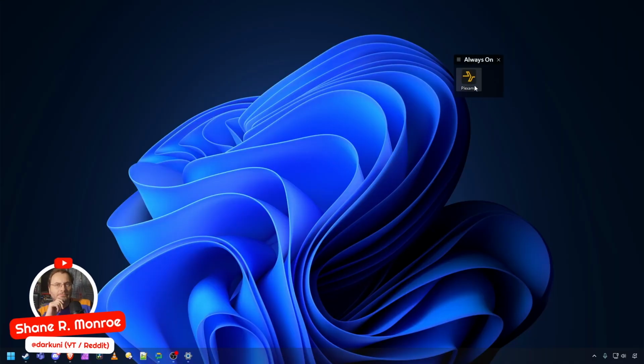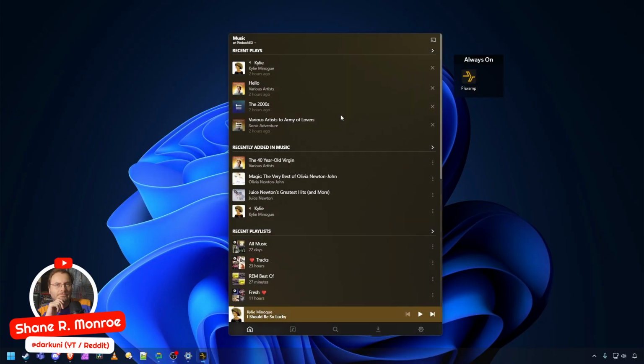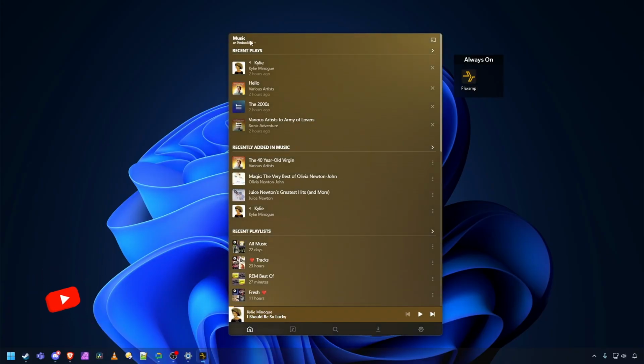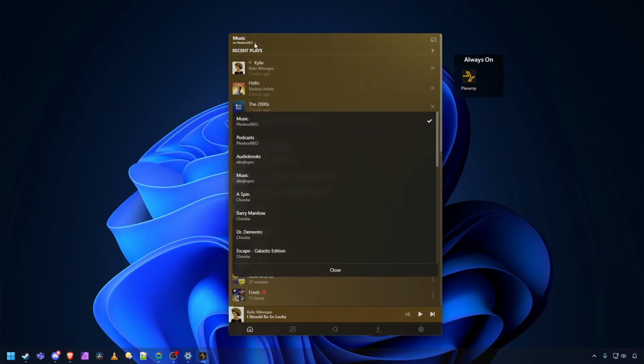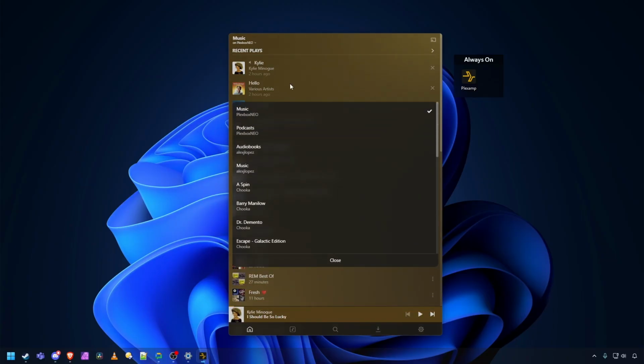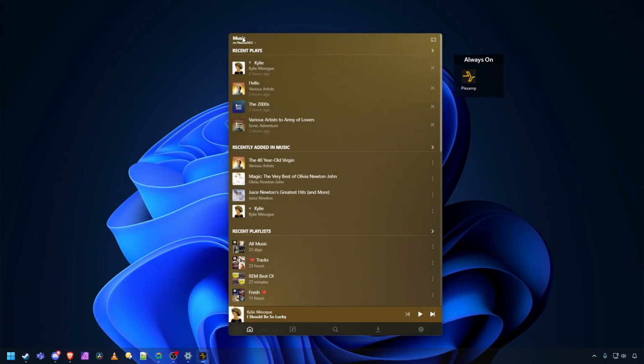Today I want to talk about PlexAmp, but this time we're going to look at it on Windows. I just wanted to show you around, show you how it works, what it does. This is all tied to a Plex server. My friends have Plex servers, but all of my music is stored on a Plex server.